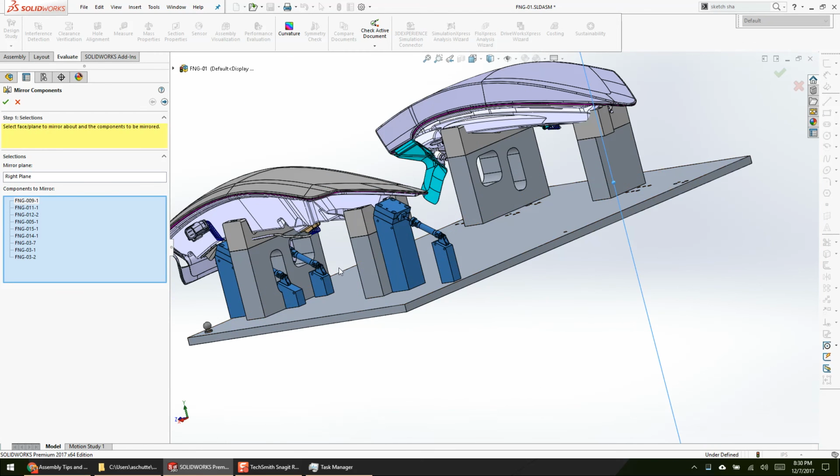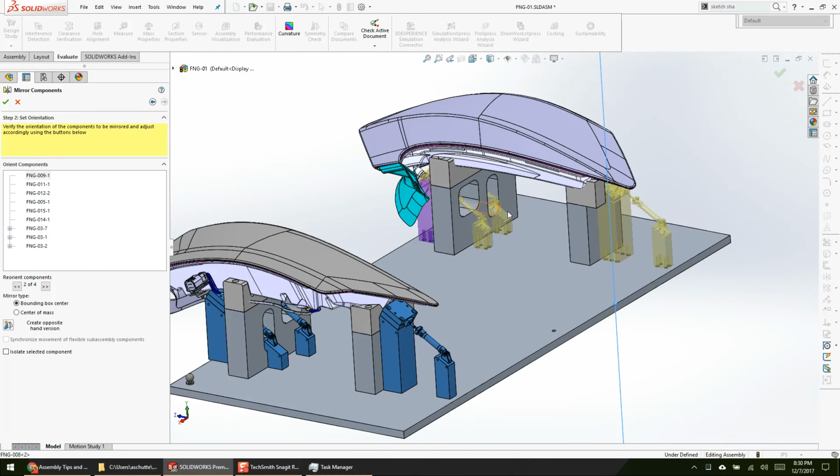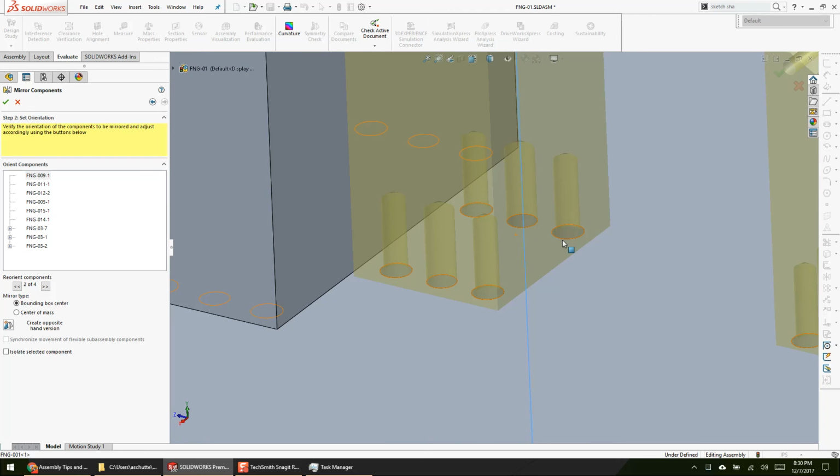So all of these components here also work on the other side. So there's my preview. I don't have to do any mates, and we can see the holes automatically line up. I mirrored the holes and mirrored the components, and if everything is set up right and works properly, everything will line up.